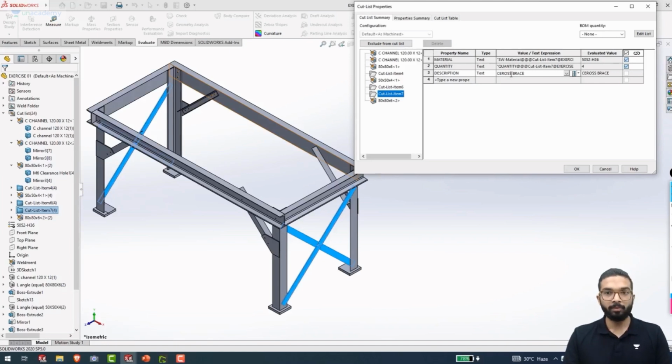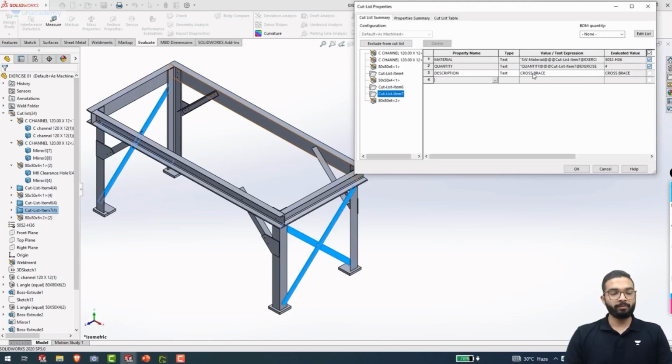Once I press enter, you can see that the value is being shown over here. I have made a small spelling mistake, so I will rectify it and again press enter. You can see it is now showing a new evaluated value. As SolidWorks has grouped all of these cross braces into one group, we can be confident that all of these are nearly, or rather completely, identical.